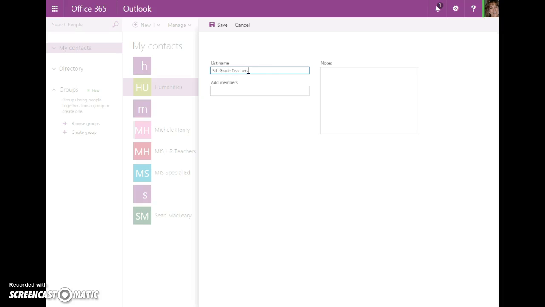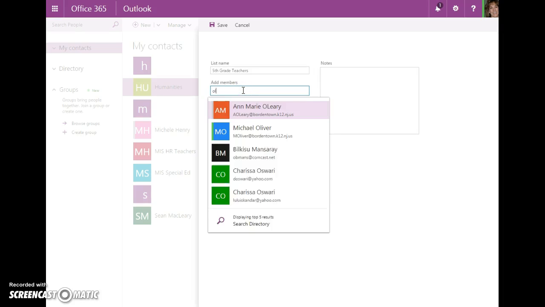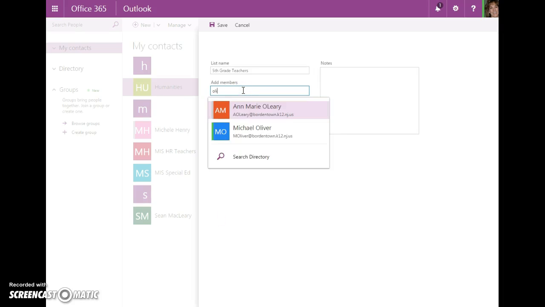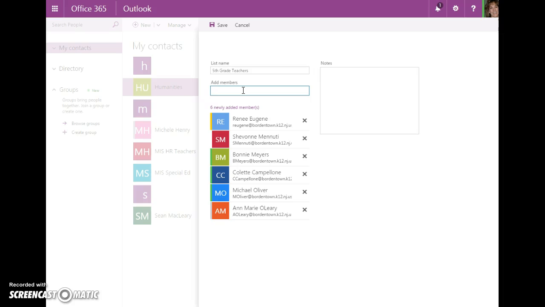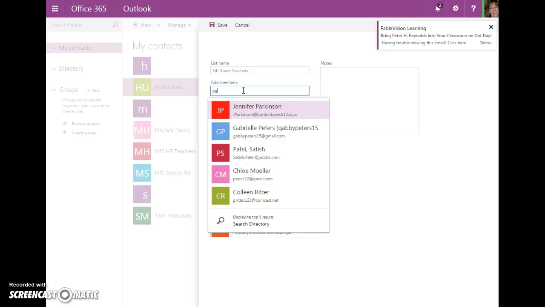Teachers. And this is in district, and within district it's a lot easier because the names just start to appear as soon as you start typing. They show up really quickly. And one more, Oliver, Parkinson.